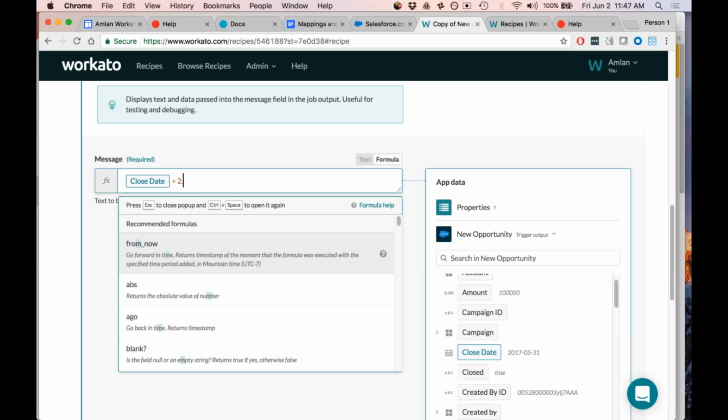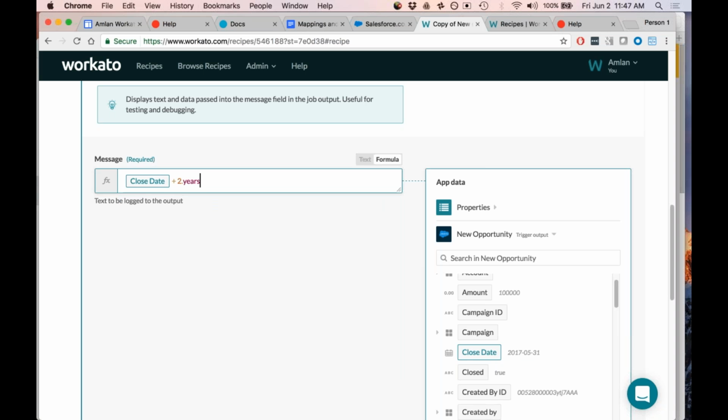Since we are doing all of them, I'll say 2 years. So all of these are possible. So you can add days to it, years, months, etc. So those are all possible. Now, there's some more, but these are the common ones.